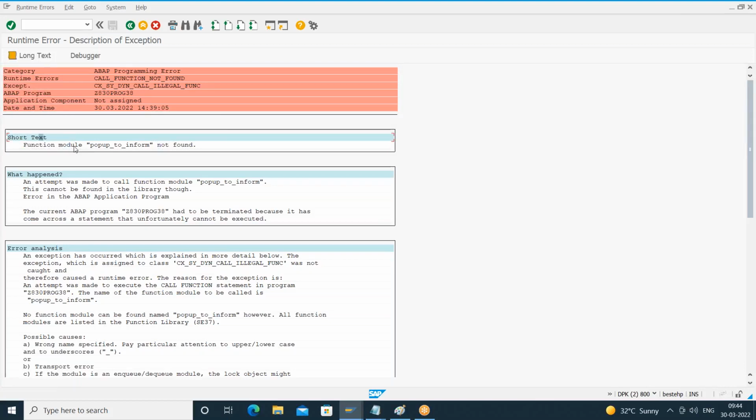If you see the short text here, what is it saying? Function module POP_UP_TO_INFORM not found. What happened? An attempt was made to call the function module POP_UP_TO_INFORM. This cannot be found in the library though. Okay, so no function. You can see the error analysis.